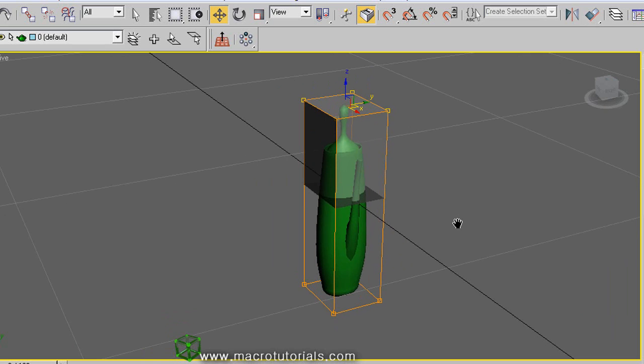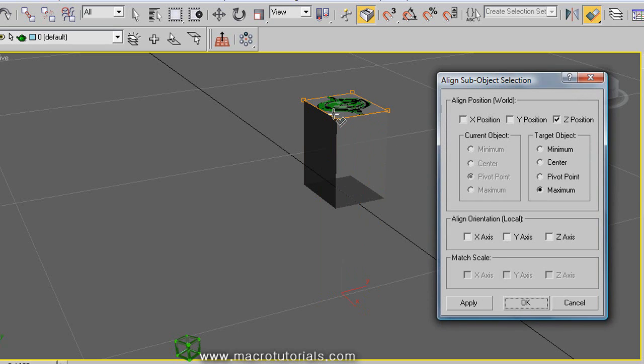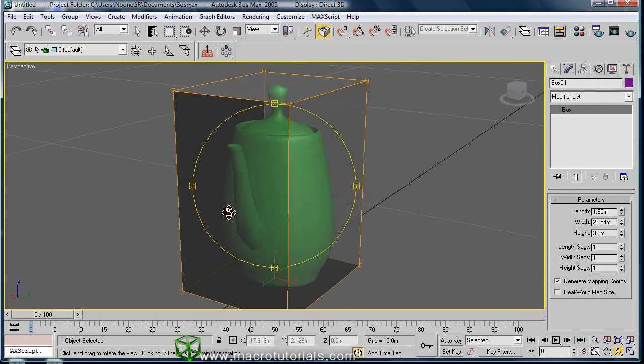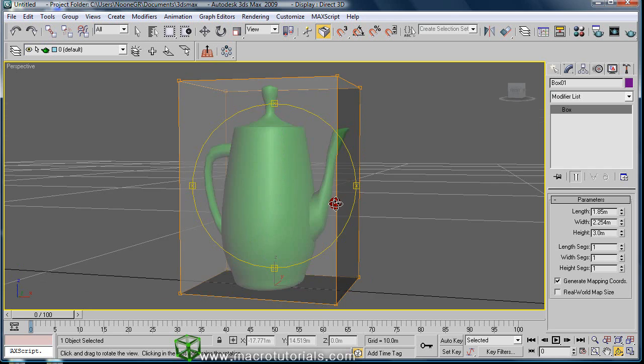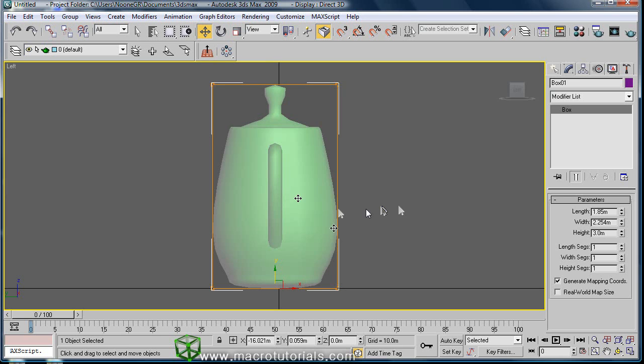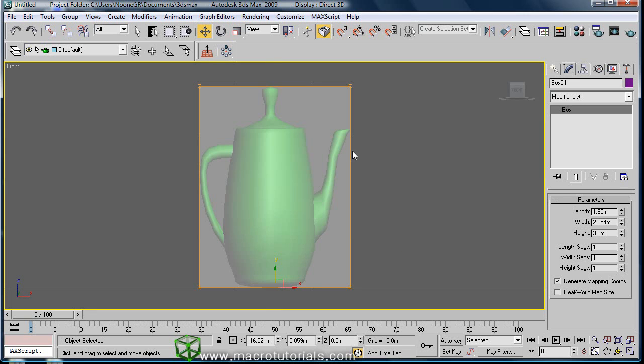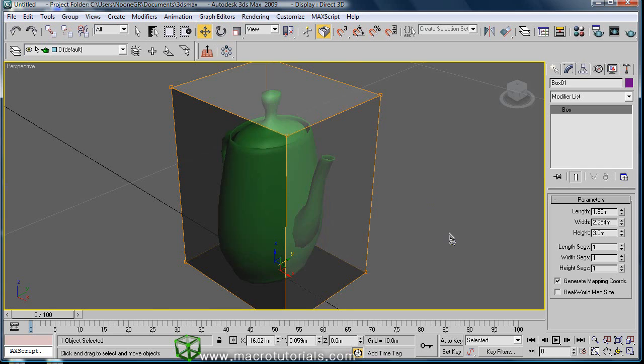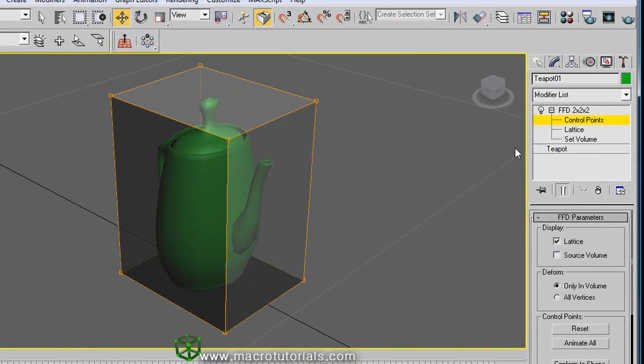And the last alignment. Select the bottom 4 points. Click the Align button. Click the reference box. And, as we have selected the Z option with maximum, it flattens the teapot. Just select minimum in the target object and click OK. Now the teapot fits perfectly into the reference object. See. From the top. From the left. Fits. And the front view. Also fits.